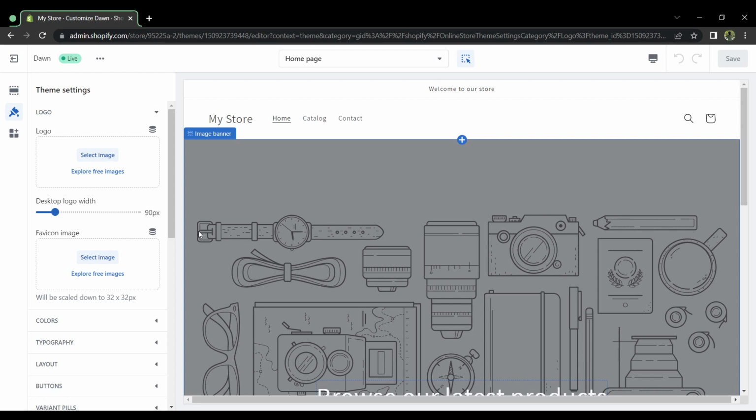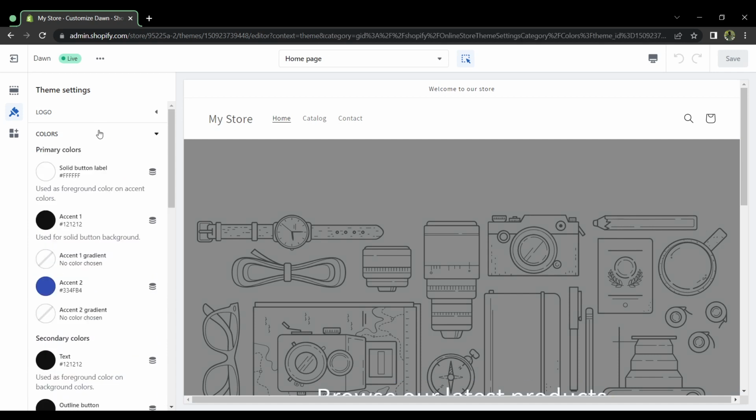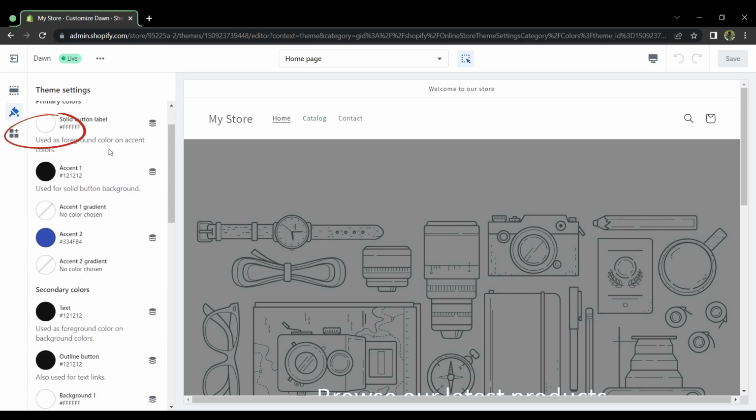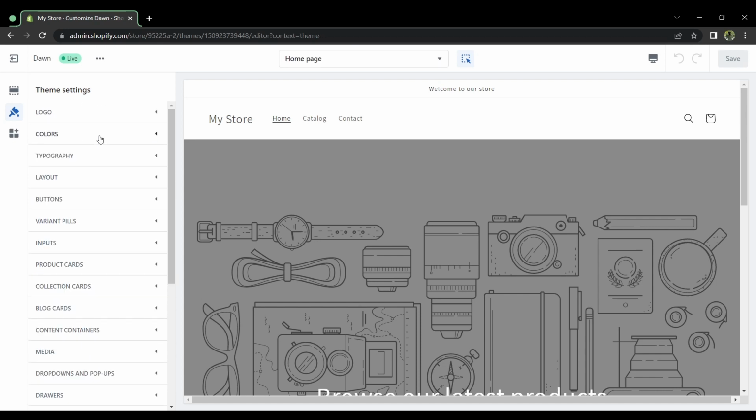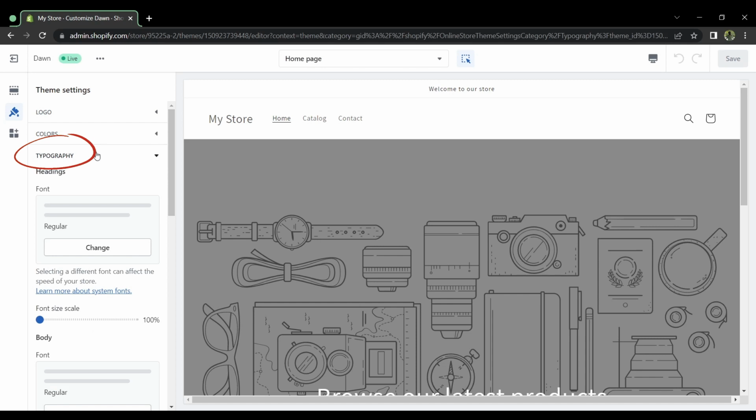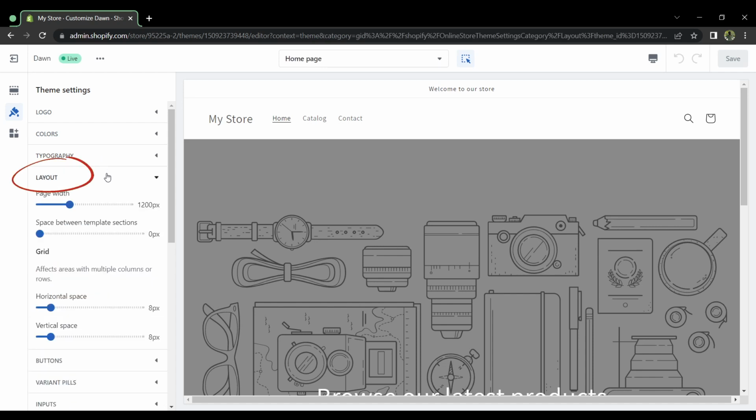Up next is the color selection. In here is a selection of the colors that you want for your shop. So, if you have a color palette in mind, you'll enjoy this customization. And next is the typography. In here is where you can change all of the fonts in your online store. And then, there's layout. You can change the width, the grids, and the spaces of your online store.